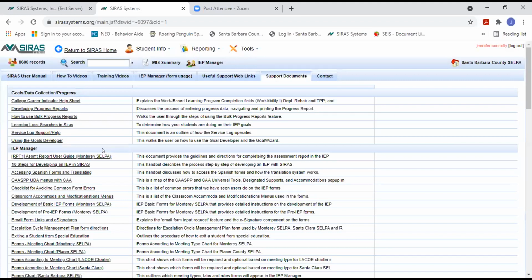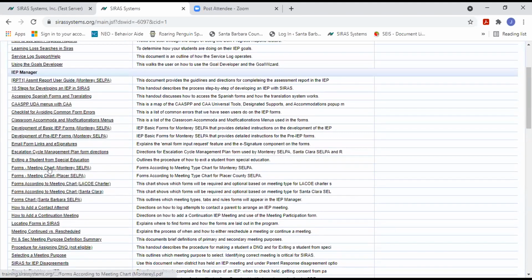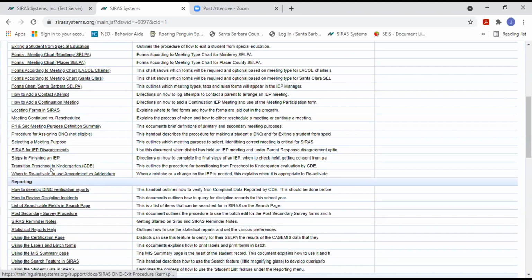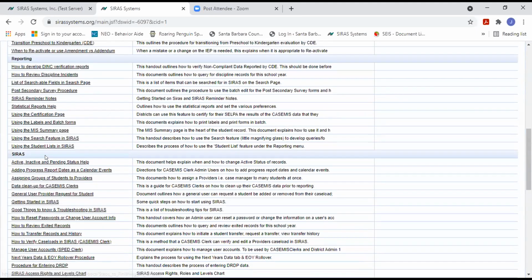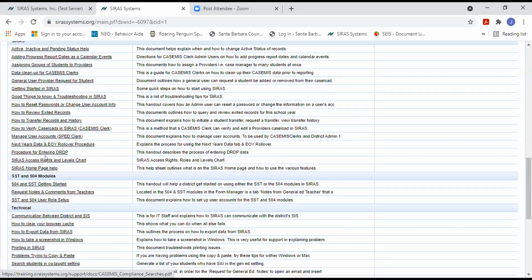You will notice at the top, each of these have a manual, how-to videos, information that is very helpful. Every single one of these underlined titles are links to documents that are downloadable. So the information that I'm sharing today on the MIS summary page will be down in one of these libraries here. I will show you when I get to it. Let's see, where did I find it?